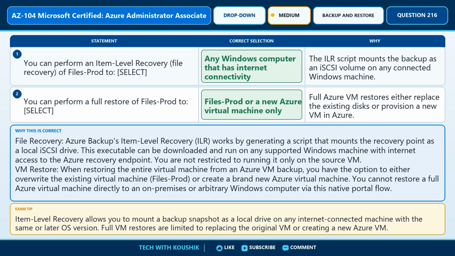Exam tip. Item-level recovery allows you to mount a backup snapshot as a local drive on any internet-connected machine with the same or later OS version. Full VM restores are limited to replacing the original VM or creating a new Azure VM.